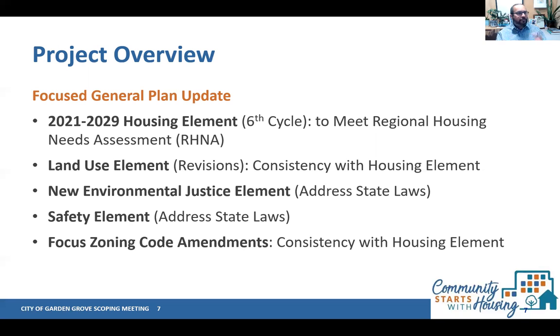And lastly, to tie everything up, zoning also has to be updated to be consistent with the land use element and the housing element with those 19,000 units. The zoning is an implementation tool of the general plan, so it has to make sure that it can still accommodate those new housing units, and the zoning is one of the tools.